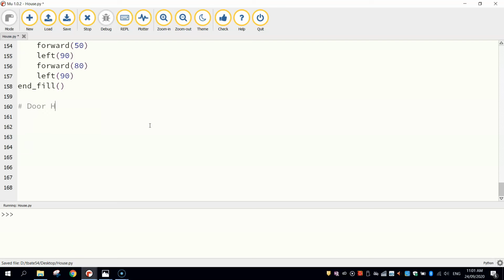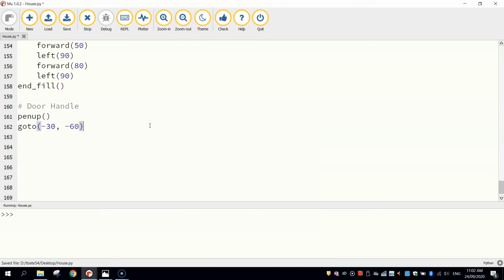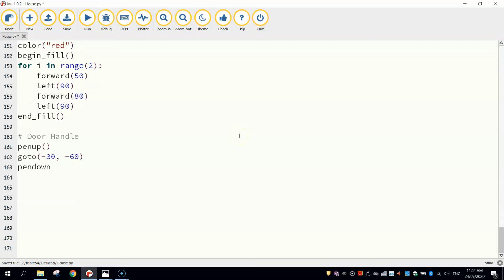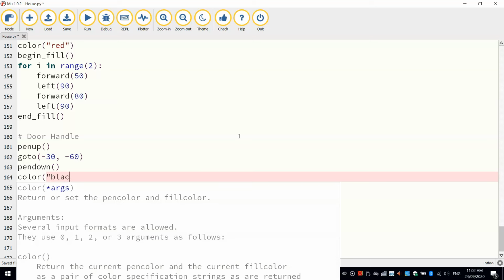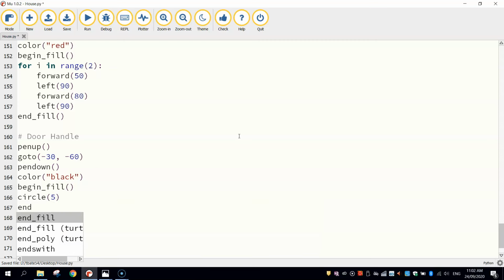Okay, now the last thing I want to whack on the door is a door handle, which is just a little circle. So let's just bring our pen up and go to the position for the door handle, which is going to be minus 30 and minus 60. And we'll put our pen down. The colour I want my door handle is going to be black. No border either, it's just a fill colour this time. Turn our fill on, and all we're going to do is draw a circle that has a radius of 5 pixels. And we're going to end that fill.